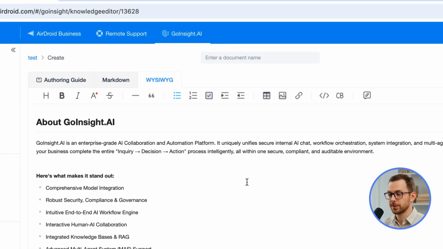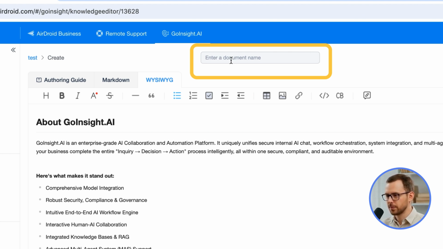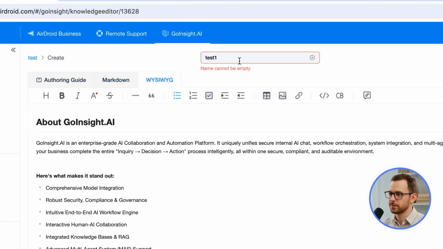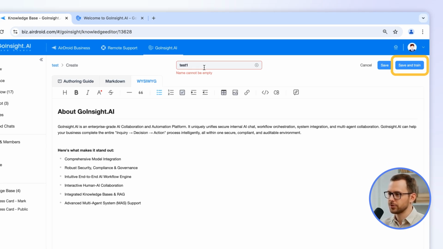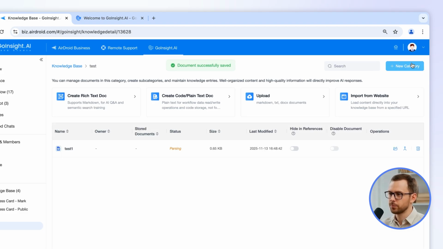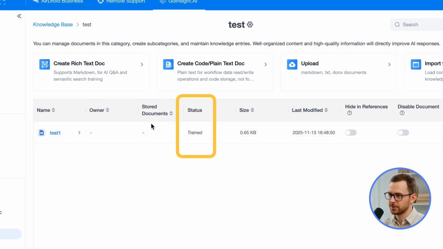After writing the document content, please check if the document name is filled in. You can fill it in when you start creating the document, or fill it in after writing the content. It will also check if the document name is filled in. If it is missing, it will remind you to complete it. After that, you can click the Save and Train buttons in the top right corner to train the document. It is important to note that only trained documents can be cited by workflows or bots. You can also check the training status of documents on the main knowledge base page.